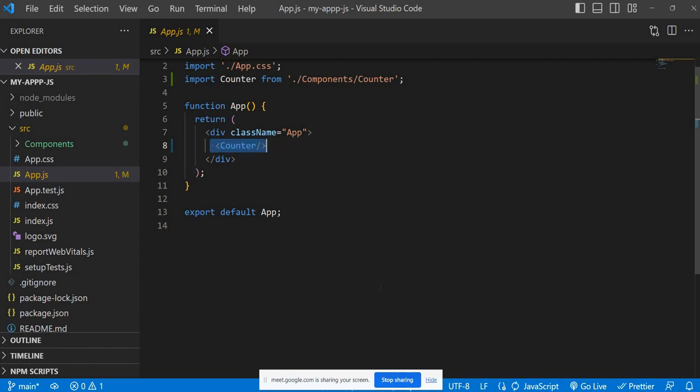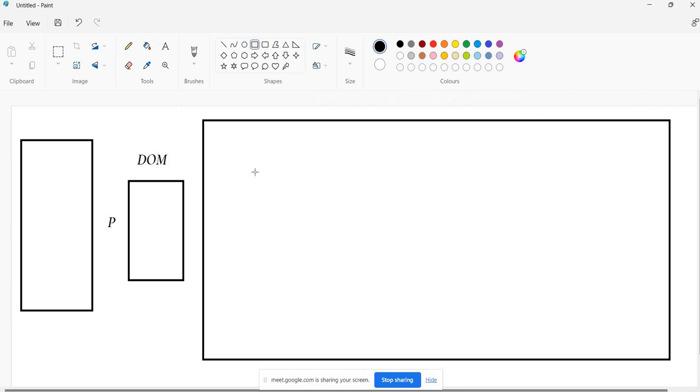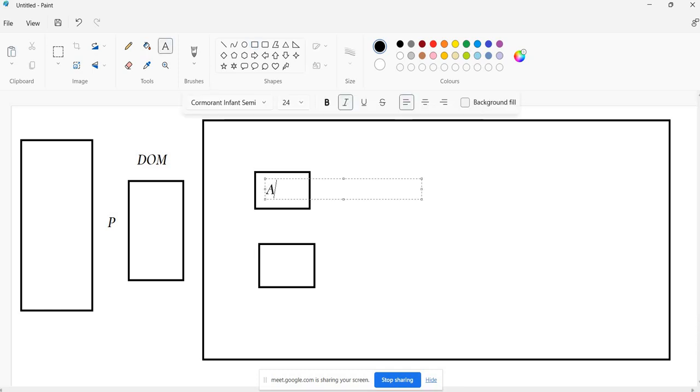Just consider that. index.js is going to interact with the index.html file, but our main component is the app component. Inside that we have another component called counter. So we have one app component, and again one child component called counter. I'm mentioning here, this is the app component and this is the counter component.